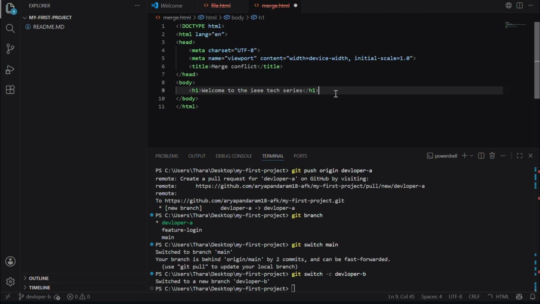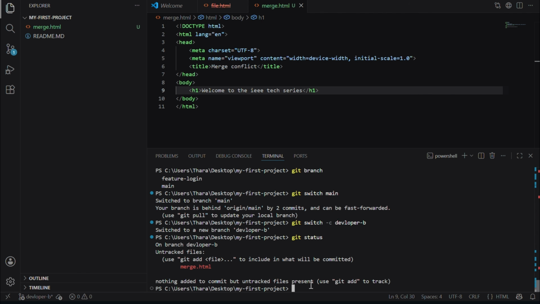Welcome to the IEEE Tech Series. This is the thing we will change now. We are saving this file now. We'll see the status of this file. Merge.html is not pushed onto the repo, so we'll push it.